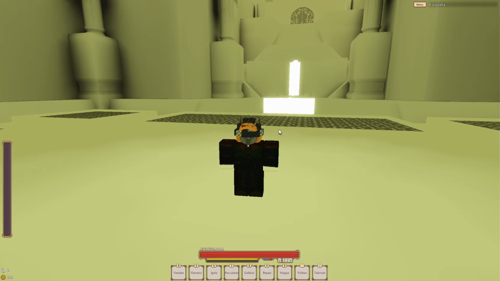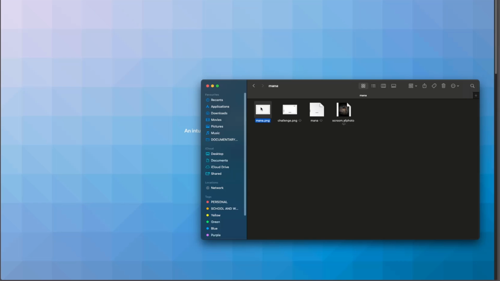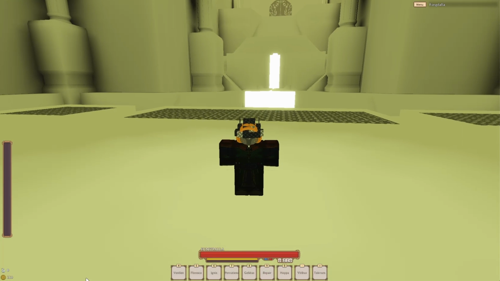So the first thing we're going to start out with is a mana bar overlay. So what we're going to be using is Layer X, which is basically custom desktop overlay but for Mac. I've got my mana bar overlay right here. This will be linked in the description, and it will also be in my Discord server if you want to find it. And the way we apply it is really simple.